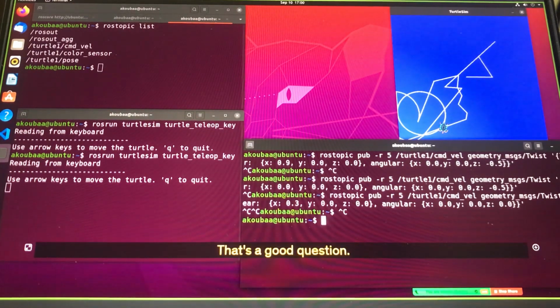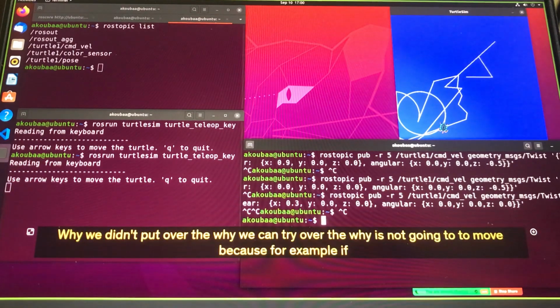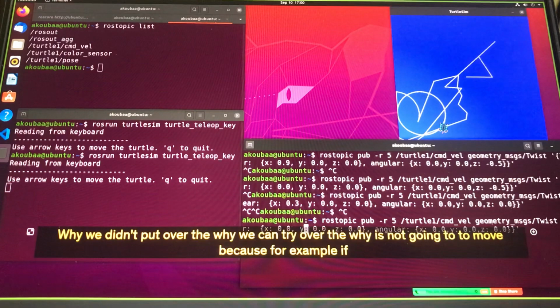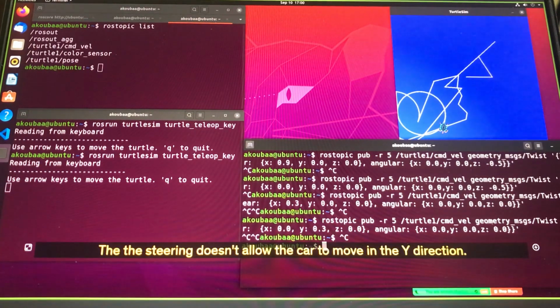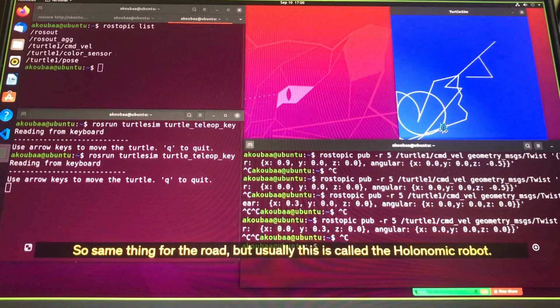Yeah, that's a good question. Why didn't we put it over the Y? We can try over the Y. It's not going to move because, for example, if you have a car, can it move in the Y direction? The steering doesn't allow the car to move in the Y direction. So it's the same thing for the robots.